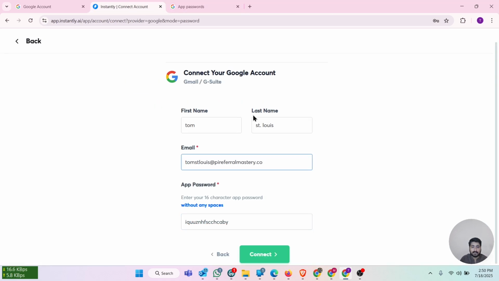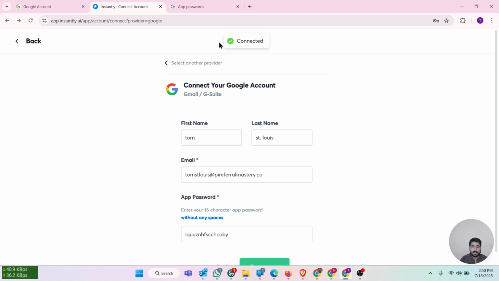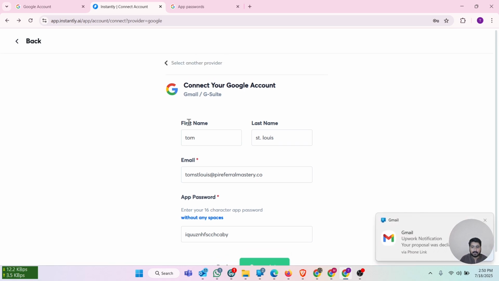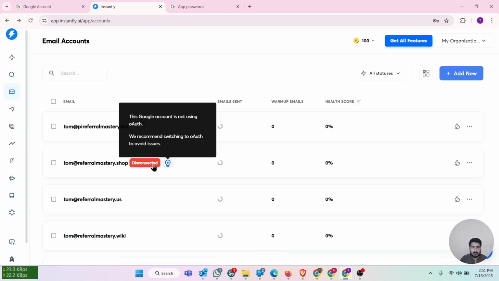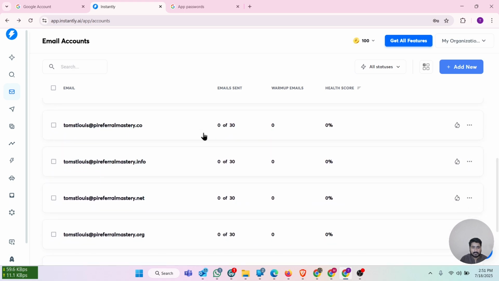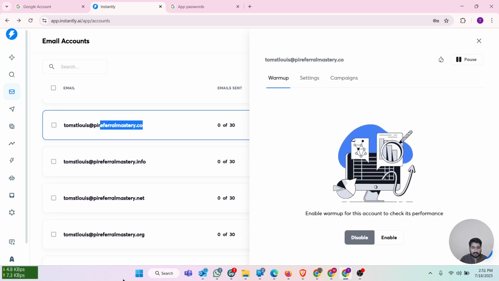Then here you can give your first and last name and then click on connect. Here you can see the success message connected. It will redirect to your Instantly page, but if in case it doesn't, then you can go back and then here you can confirm if it has been connected or not. So here we can see it has been connected.